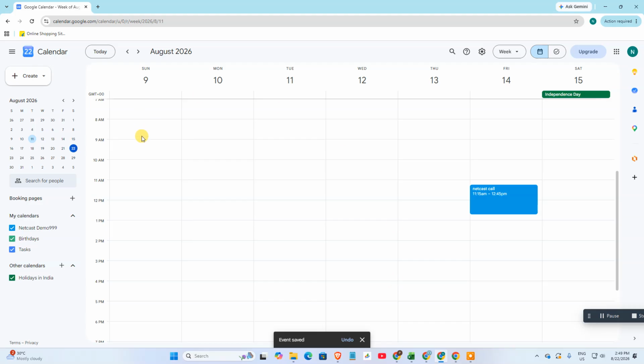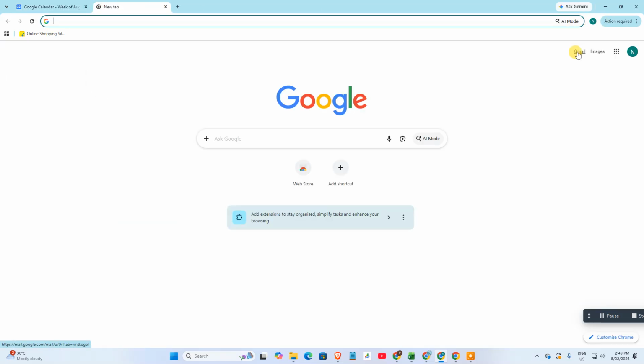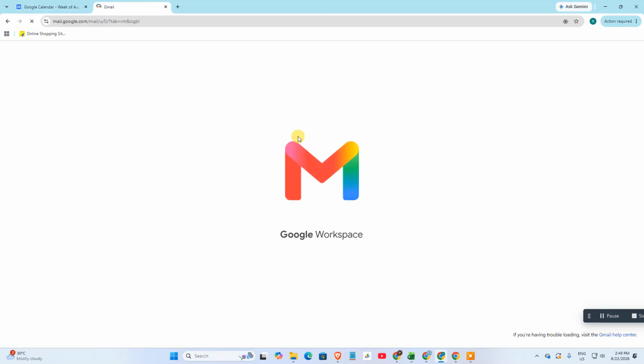Now the guest email IDs will get the email from you with your event link, and they will accept your invitations, and you will get an email of every acceptance.